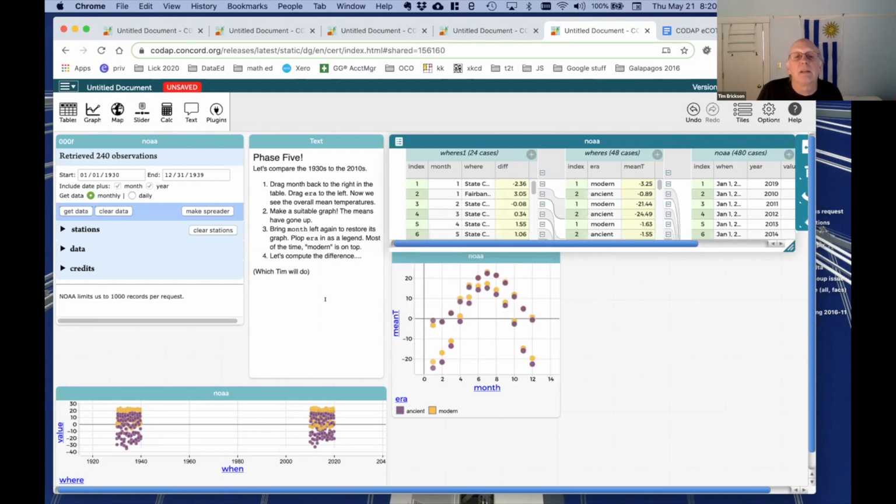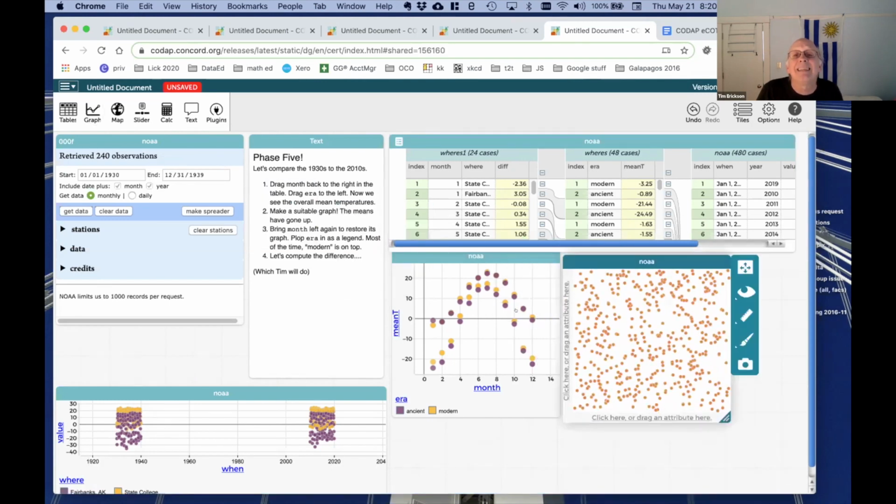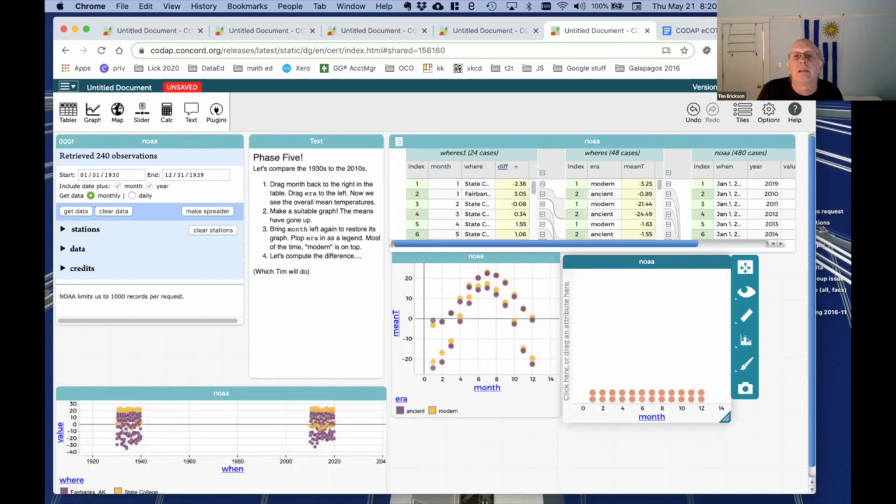And so now, let's just go ahead and make a new graph because we can make as many graphs as we want, and it's easy to make the graphs. What do I want on my horizontal axis? I want month. Vertical axis, I want diff.